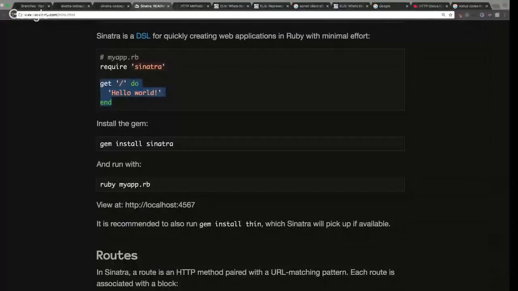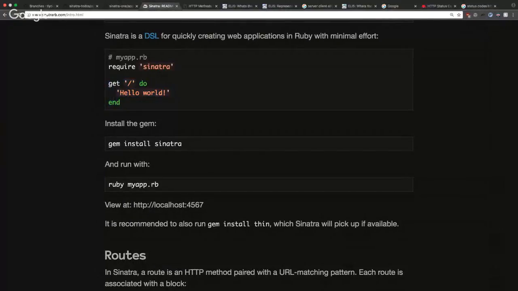The documentation tells me to just run the file like you would any other Ruby file, and let's see what happens. Okay, so it says undefined method get for main object. I have an error right away. Well, what's going on? Do you guys maybe know why I have an error? You missed the require. I missed the require.